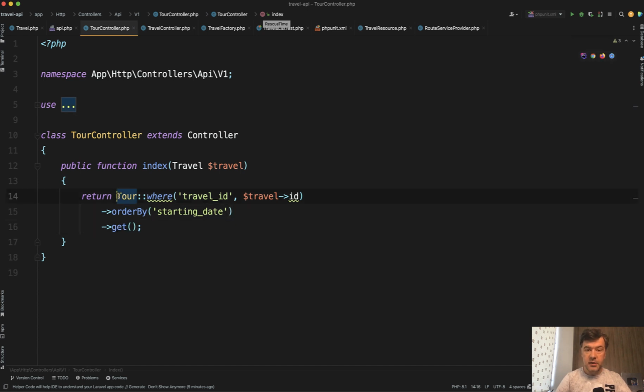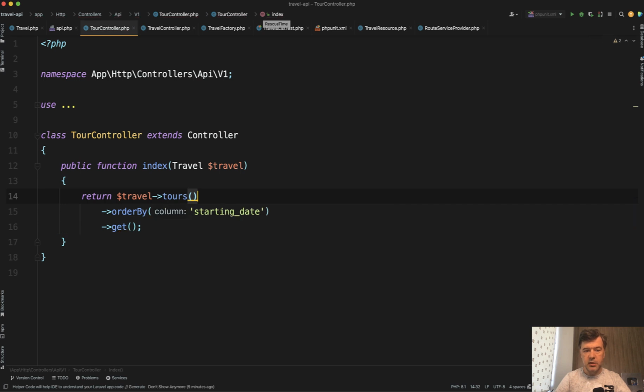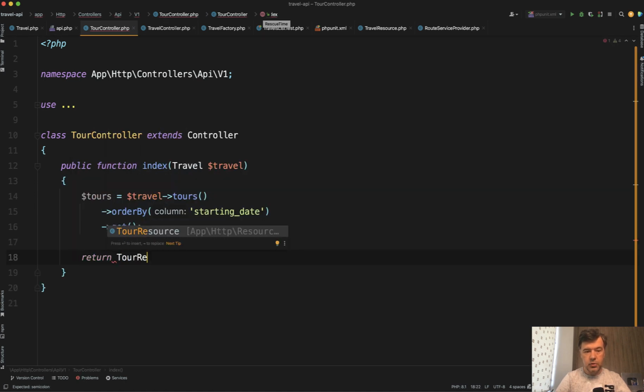Then in here, there's an alternative way to write this part, because we do have the Travel model, the whole object, so we can use its relationships. So alternatively, you may write travel tours, and that's it, which would under the hood perform the same where statement. So this is exactly what I would do, deleting that longer part. So this is our return, and then we will wrap it in our TourResource. So let's assign a tours variable here, and then we return TourResource collection of tours. And of course, instead of get, we need paginate.